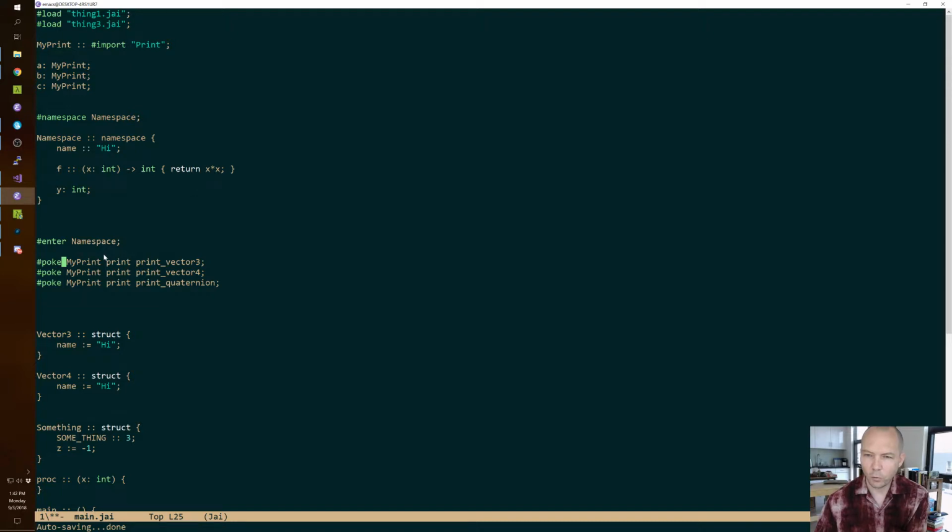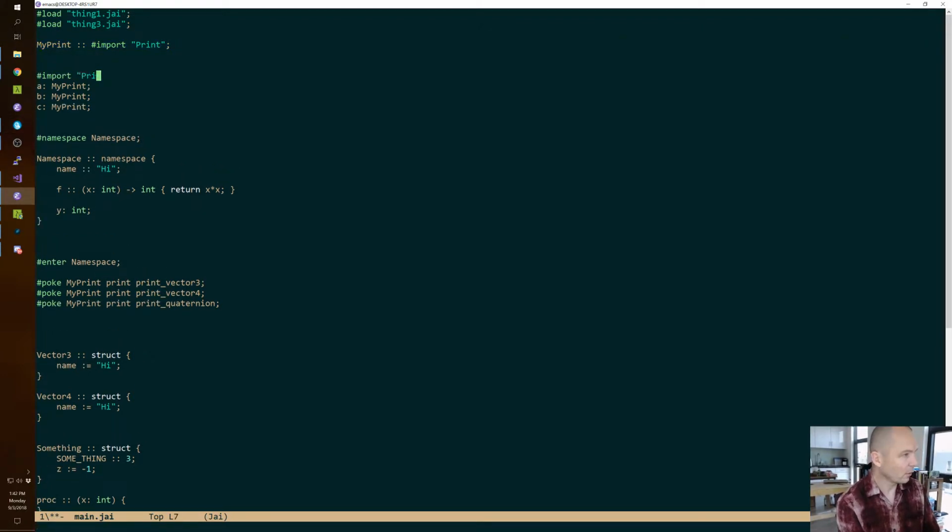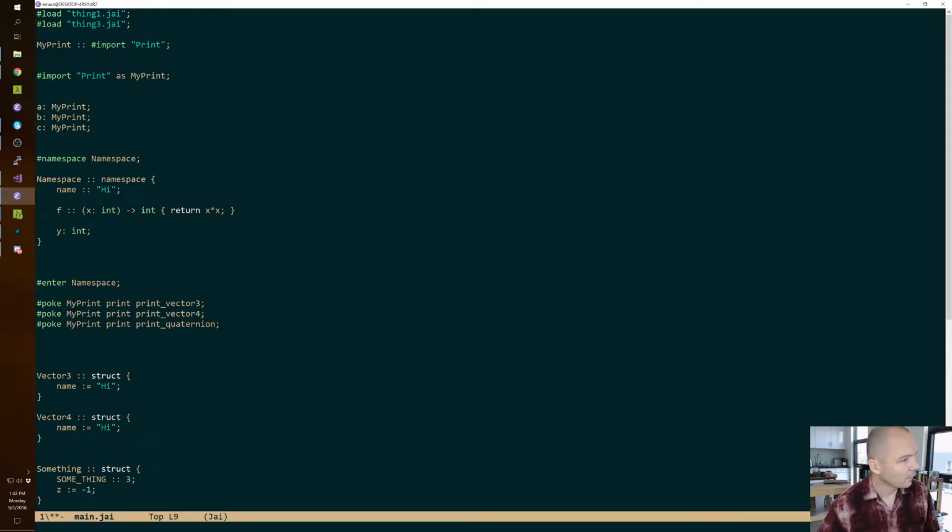Still shooting for import print as my print. Do people think that's better? Like, we could do this, or we could do this, the way some other languages do. I'm not convinced that either is better. I don't care that much about syntax. This one makes sense because it's consistent with all other notation. The value of this is a non-instantiable struct, and we bind my print to it.